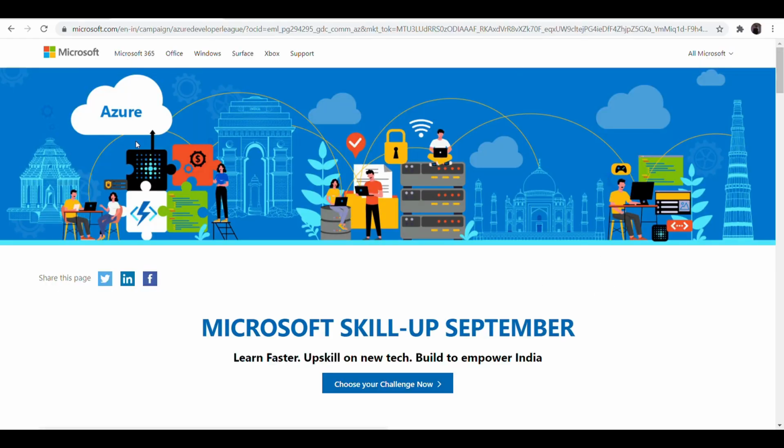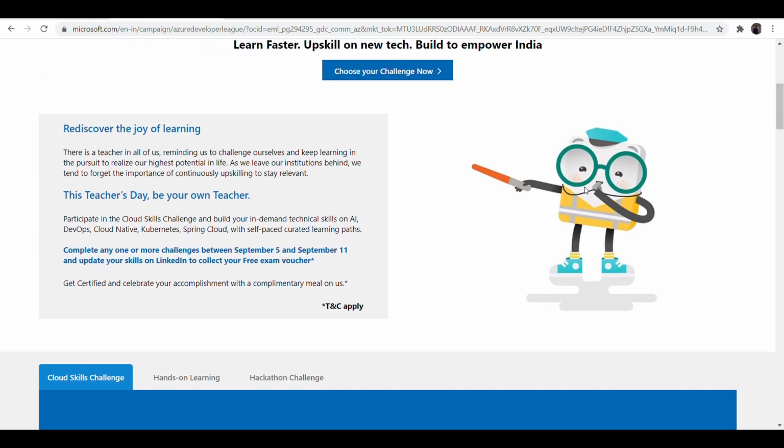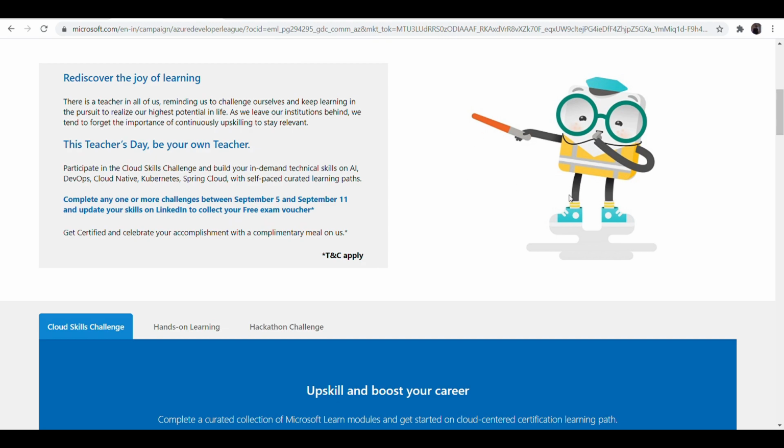So this is the page from where you can register for the challenge, and I'll link this page in the description. Once you open that link, you'll land on this page. Here you can see this is Microsoft Skill Up September, learn fast, upskill on new tech, build to empower India.